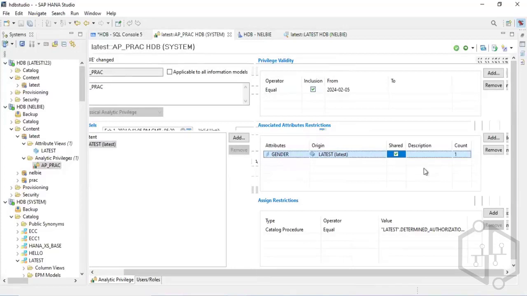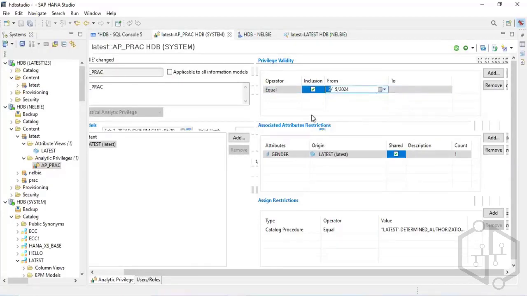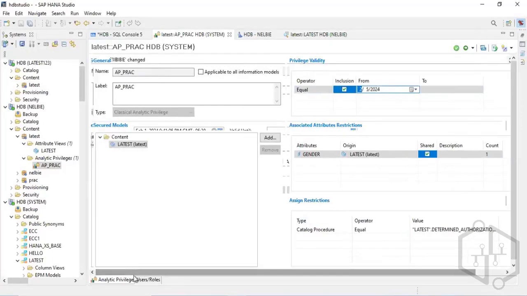This is a good feature, no? Privilege validity. Yeah, privilege validity generally we don't restrict. We never do it. It's very rare that we restrict this privilege validity. But yeah, it is always not recommended to do anything when it comes to this privilege validity. You leave it as it is.